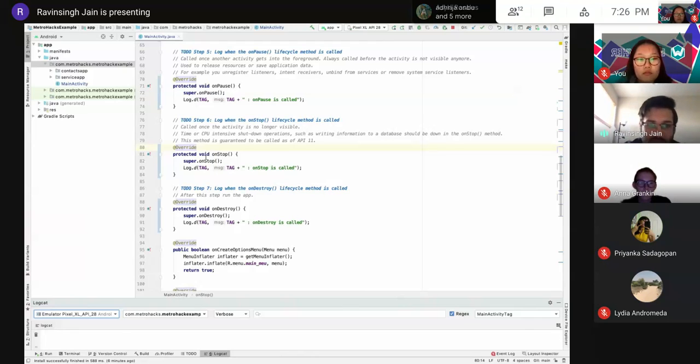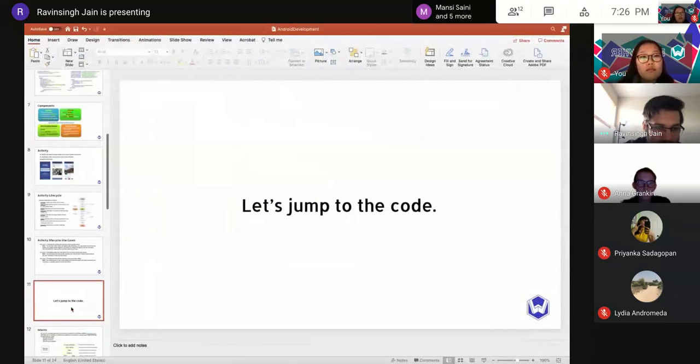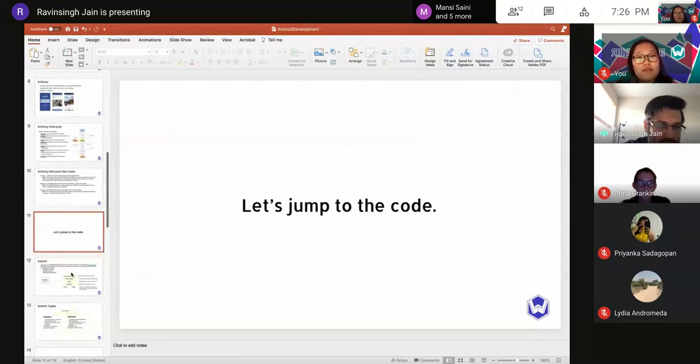So all these lifecycle functions are used like this. So this was the life cycle of activity. Let's go to the next topic. So the next topic is intent.